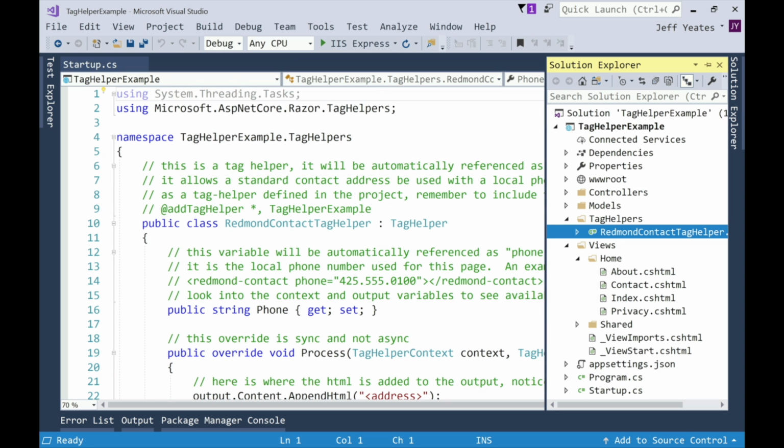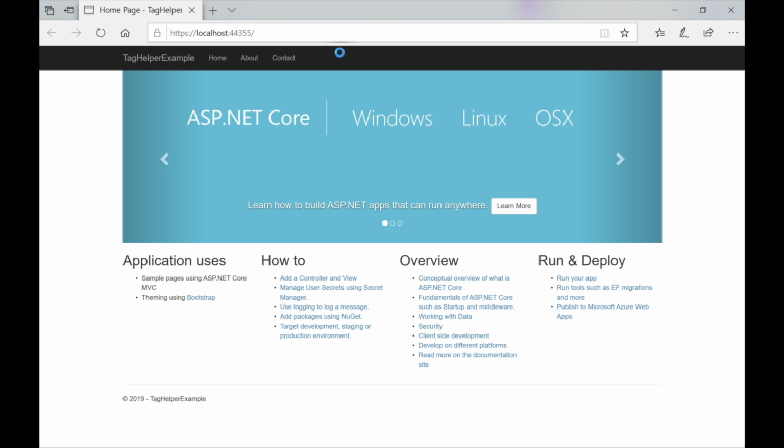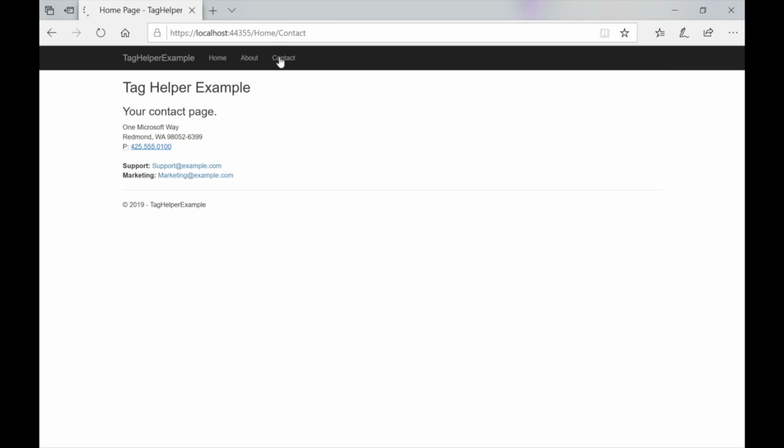Let's run it to see what it does. So here's our tag example front page. These are all very standard, but we're going to go to contact. There we have our tag helper working. There is our address that's passed in, where the phone number is passed into the tag helper. So we'll actually change that now.